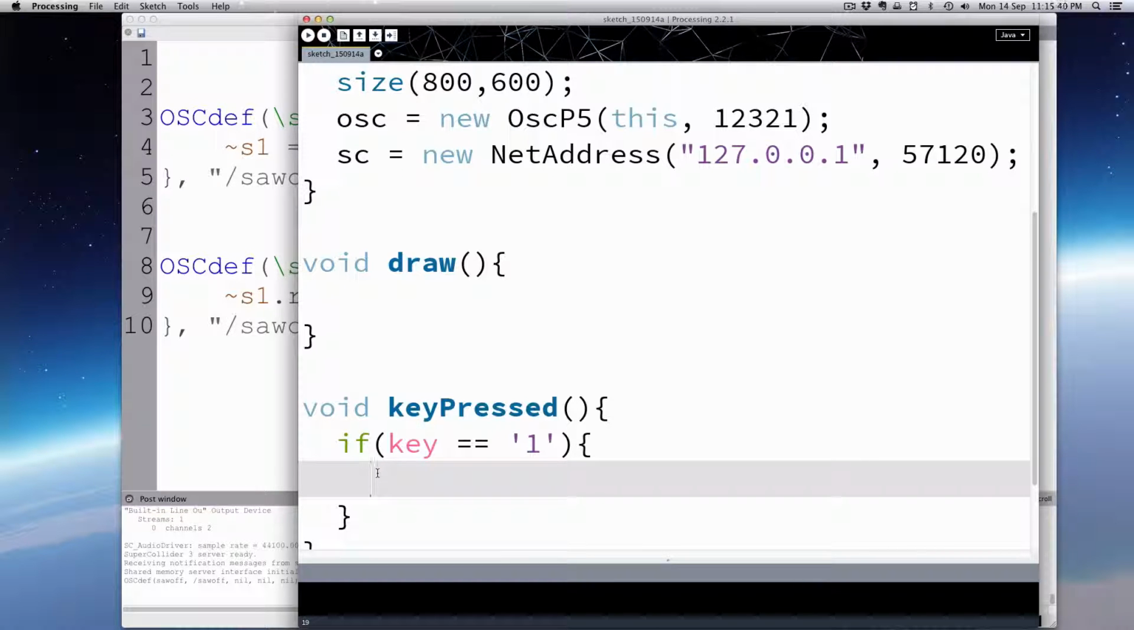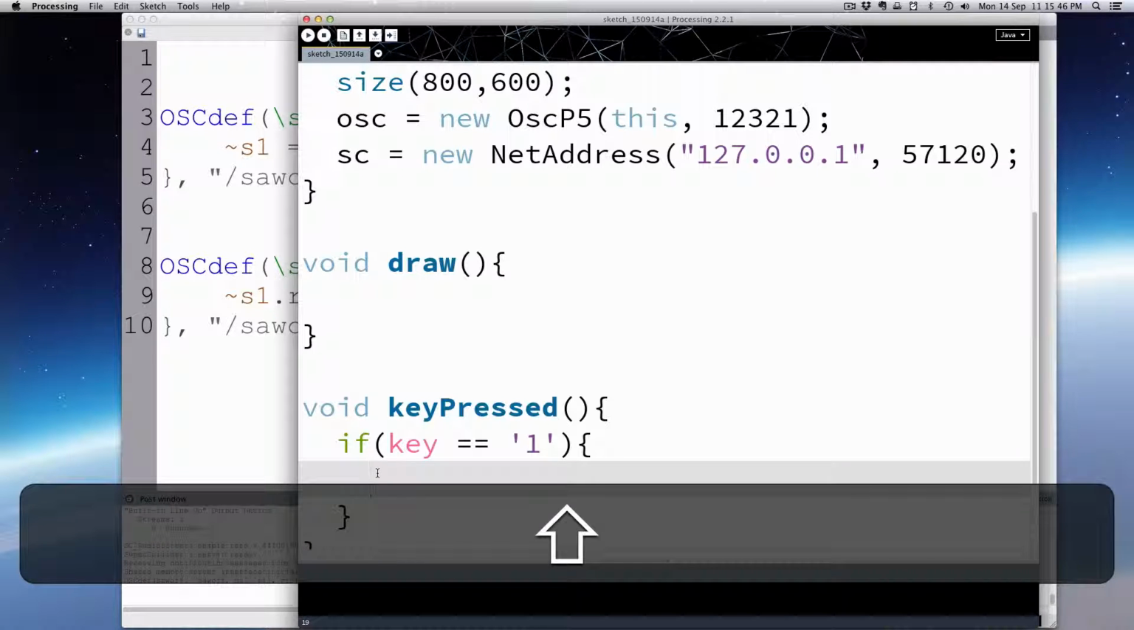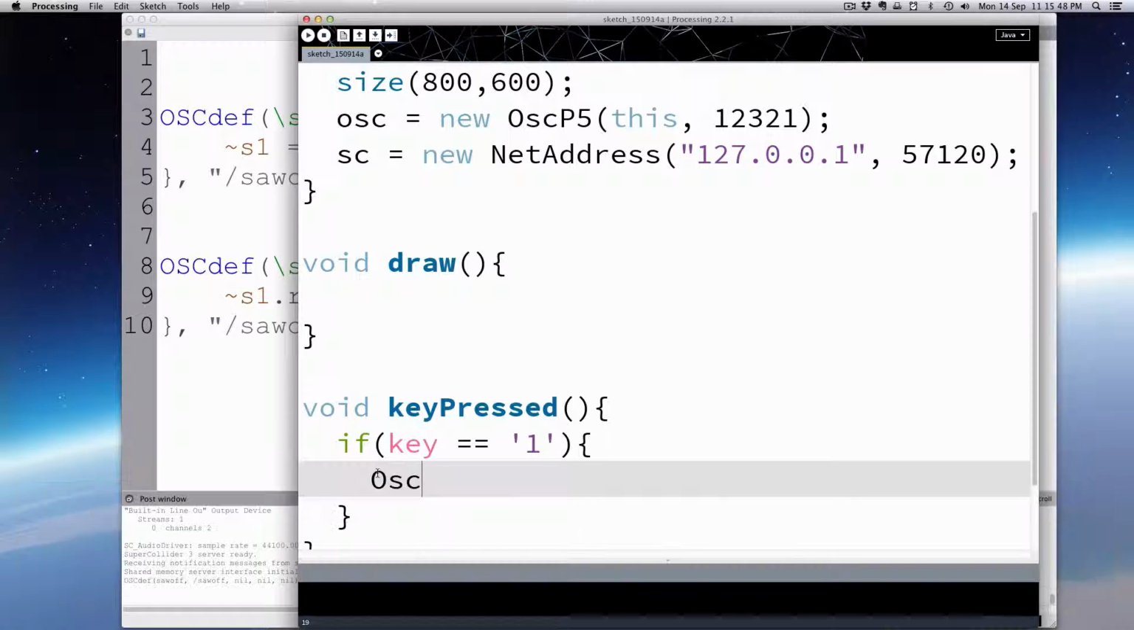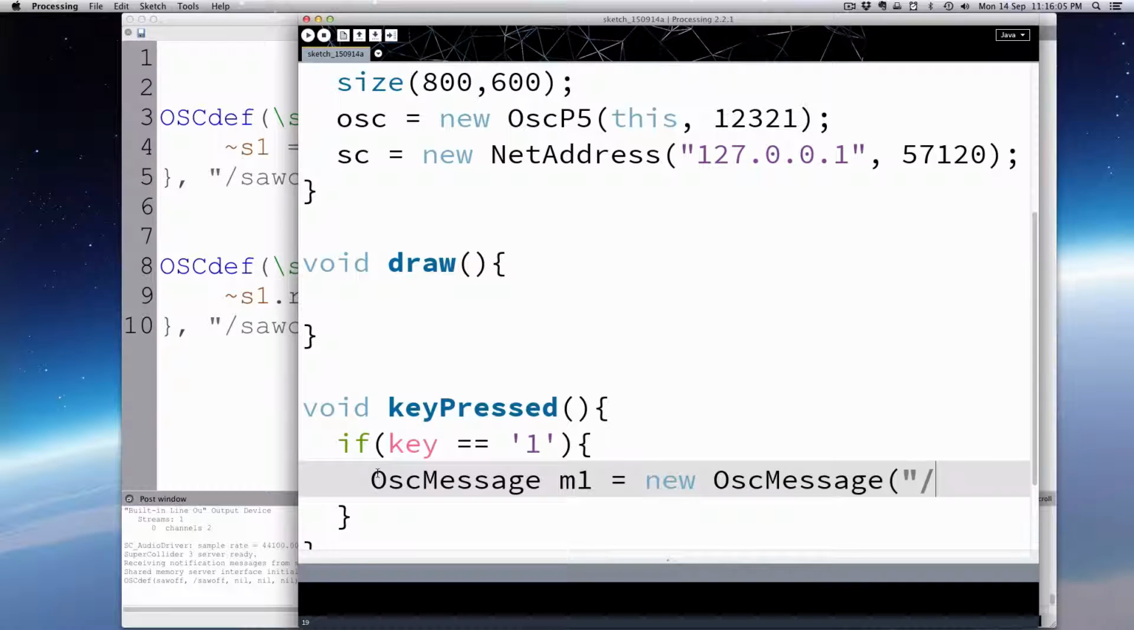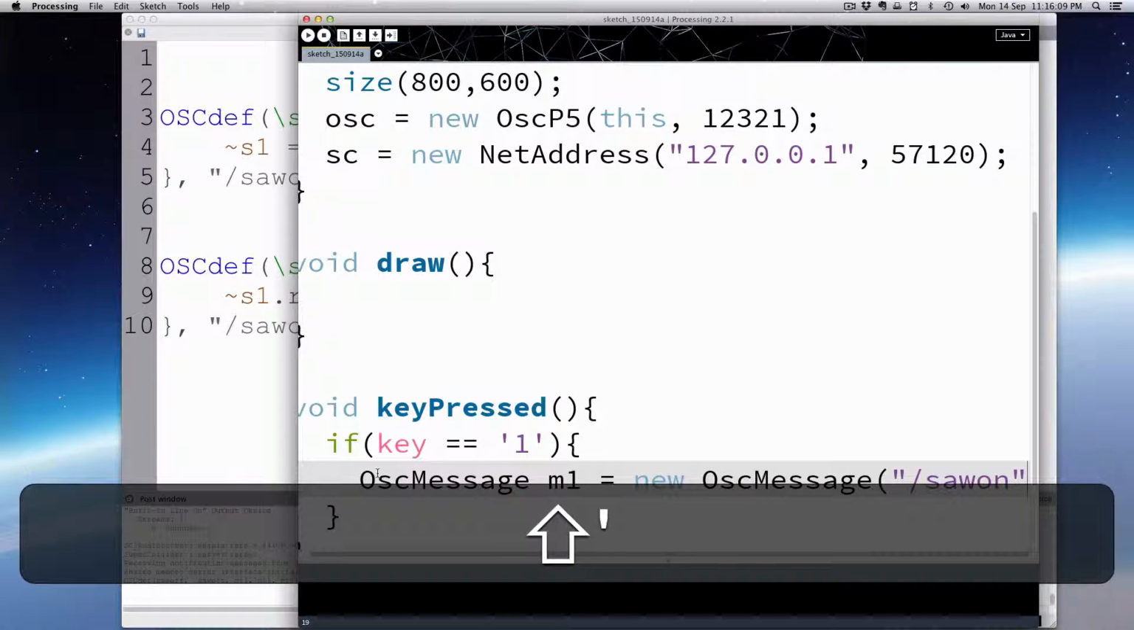And so here's the part that we really need to practice. I know there's a bunch of this other preliminary stuff, but we're going to make an OSC message. OSC message, we'll call it M1, equals new OSC message. And the first argument is the address, so saw on. I think that's the only argument.